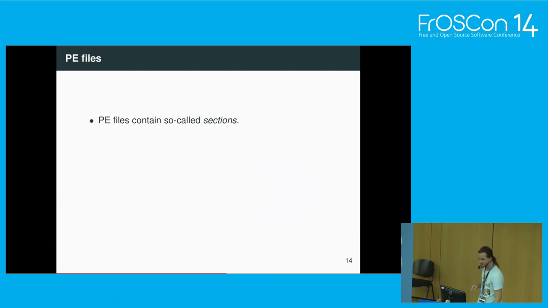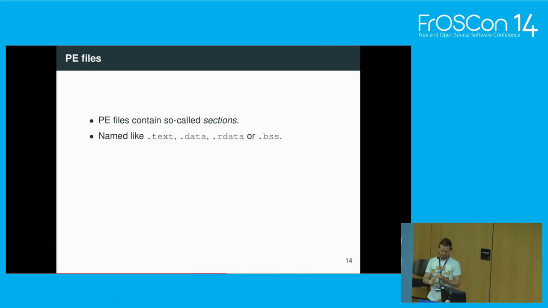PE files are made up of so-called sections. You can really imagine it as a header, and then one section, another section, another section, and then at the very end something called the overlay, which is just appended to the executable itself. There can be a lot of sections, and they have names, for example .text, .data, .rdata, or BSS.